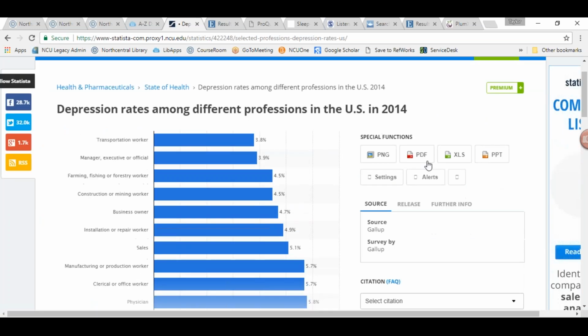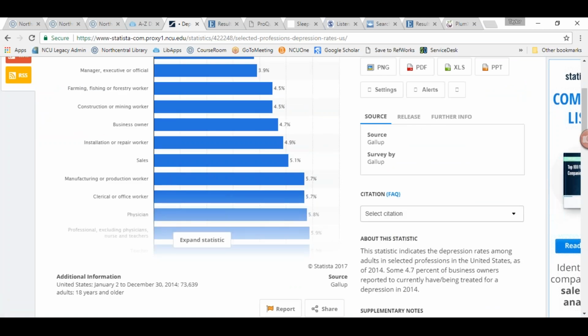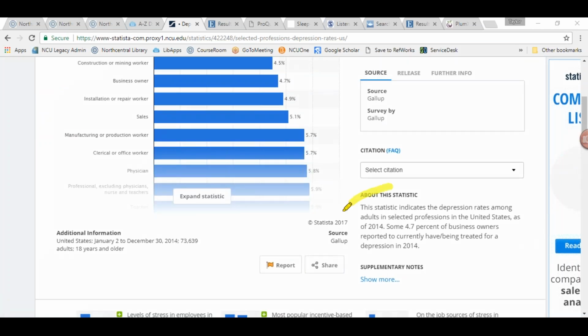It's going to populate the statistic for you. It's going to give you information on the source, and it will also tell you more information about that statistic. So when it was gathered and any other additional details contained around that statistic.